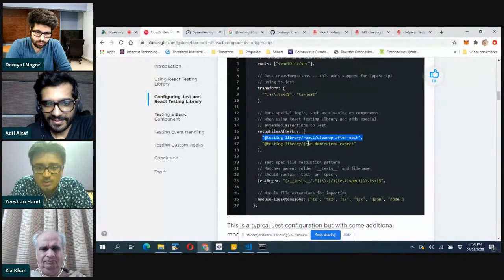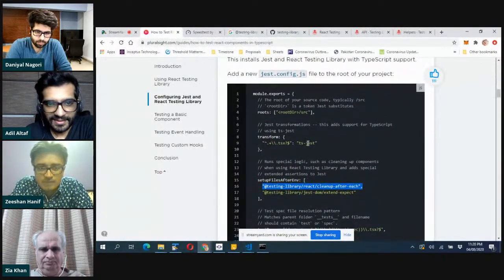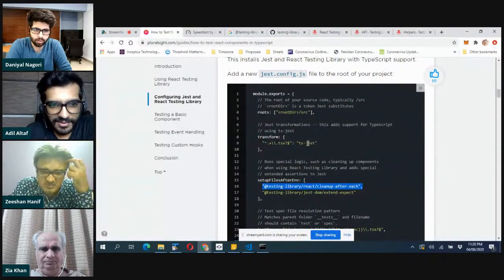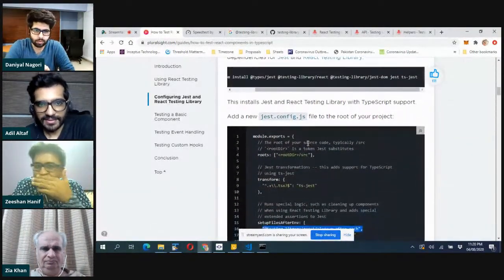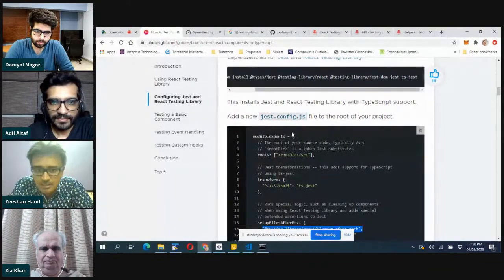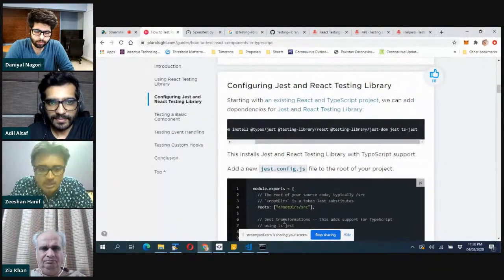Okay, so where we were lost, I was showing this JS config file. I think you had just finished running the command. You ran the conversions command last time. Yeah, I ran the command. Okay.